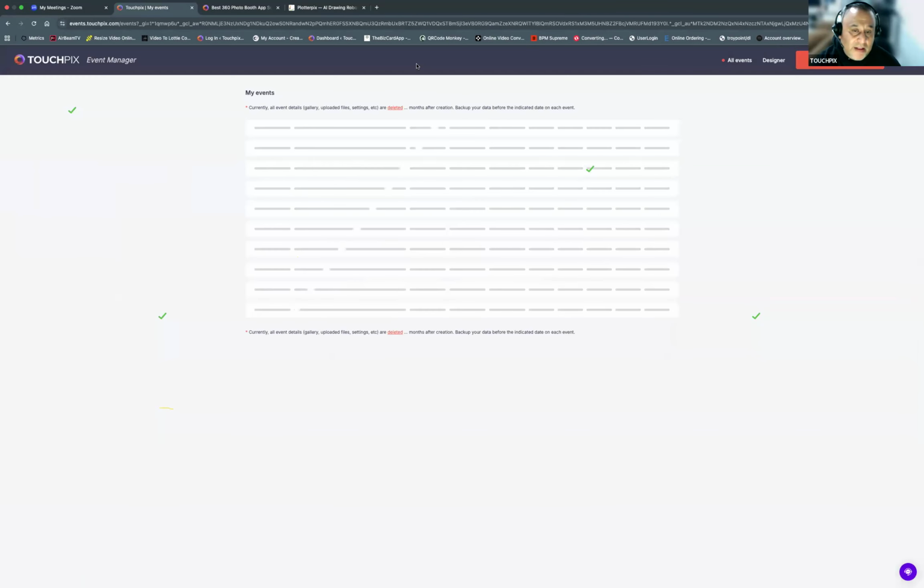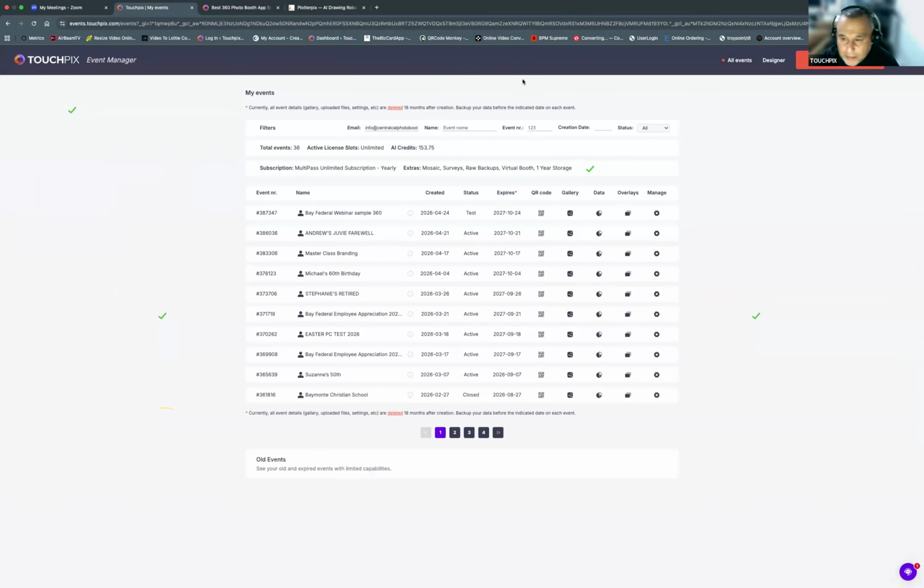So I'm going to go into the events. This is going to be geared for 360, but I'll be talking about photo booth as well because it's very similar. I think a lot of people utilize external screens for 360s a little bit more, so that's why my primary focus today would be on that.